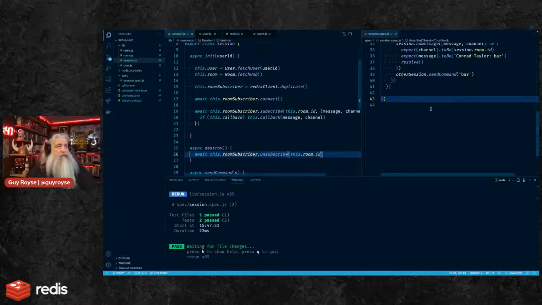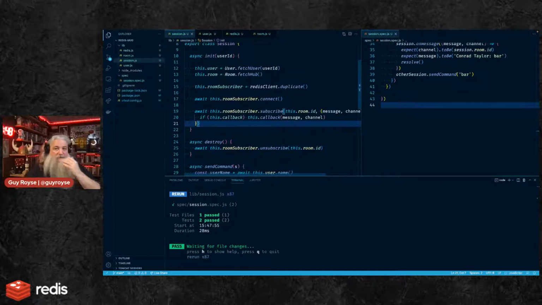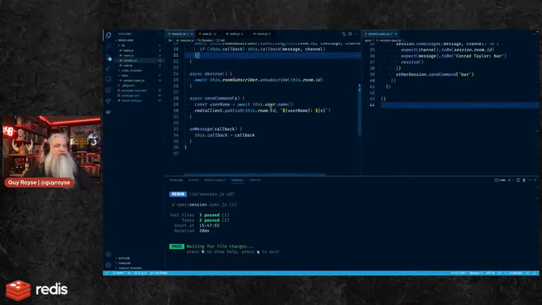Well, that's working. I still feel like I have a lot to do, but I feel like I've made a little bit of progress. We've done a little bit of pub sub. We've basically created a chat client. If we spun up a bunch of these sessions and everyone connected, then we would be able to do a little chat server back and forth, which might be kind of fun.